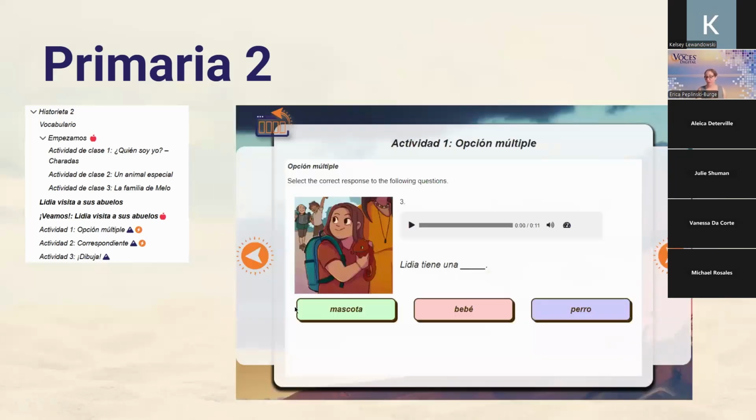Again, you have the multiple choice. You could just have students do it, but I always like to do it as a class first. Here it says Lydia has a pet, baby, or dog. You could have students come up and choose on the board. Sometimes I'll say, if you think the answer is pet, go here. If you think it's baby, go here. If you think it's dog, go here. And have students get up and move around the room.